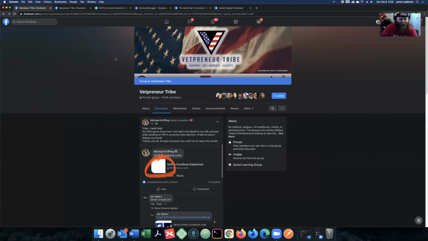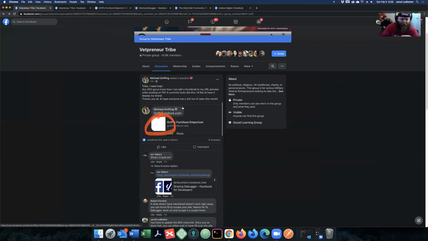Alright, so here's the question. Whenever you share your link on social media, you have your title here, and you have this little white box. This is actually called meta information. Meta information is part of your website's page that is not visible to the public. It's used for being read by robots and computers and stuff.